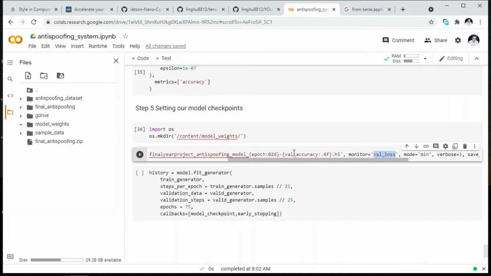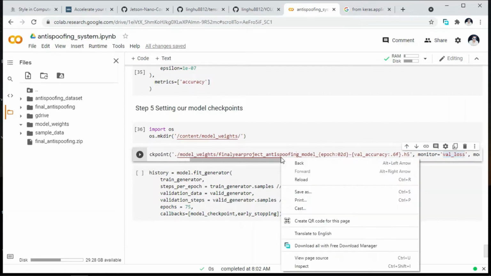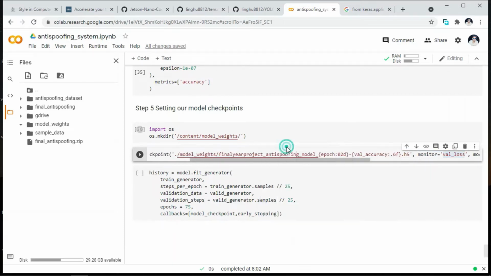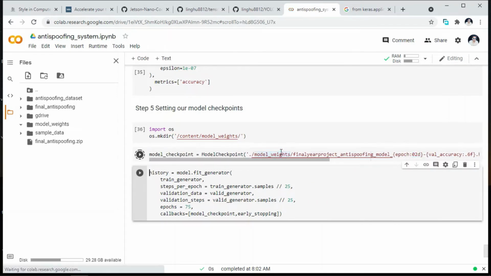And this will be the name of our model. Yes, final year project, anti-spoofing model epoch, and then we are going to store it in H5 format. So now let's run this again. Okay, so now we have done it, and now finally we are ready to train our network, right?